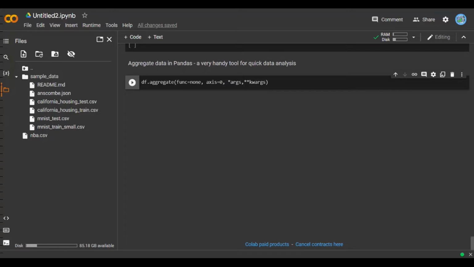Another is axis. It defaults to 0, so it will apply the function you have passed to each column, and if you pass 1, it will apply that particular function to each row. Another is args, which gives the positional arguments to pass to the function. And another is kwargs, which are the keyword arguments to pass to the function.